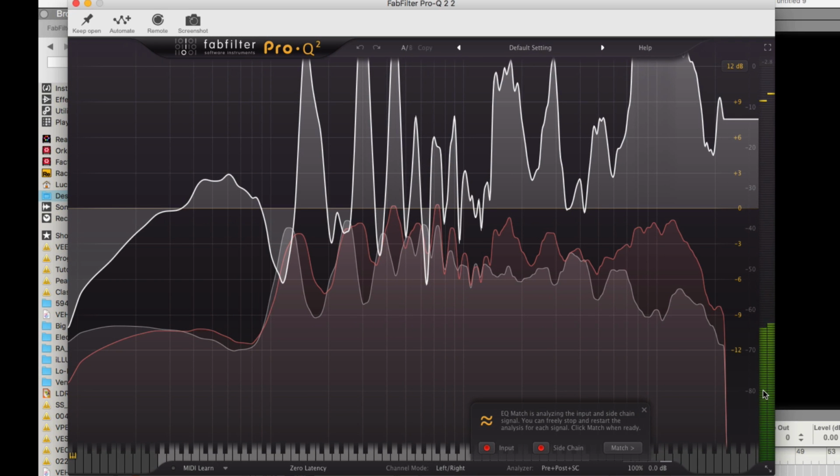Now when we're doing this EQ match, you're just gonna wanna let it listen for a little bit. So I'm just gonna play this vocal throughout the whole loop, let it listen, and it's gonna try and learn these two EQs, and at the end, we're gonna hit the match button. So let's listen through this loop.